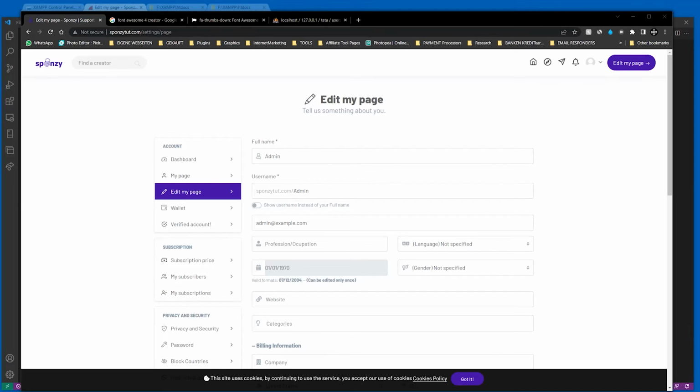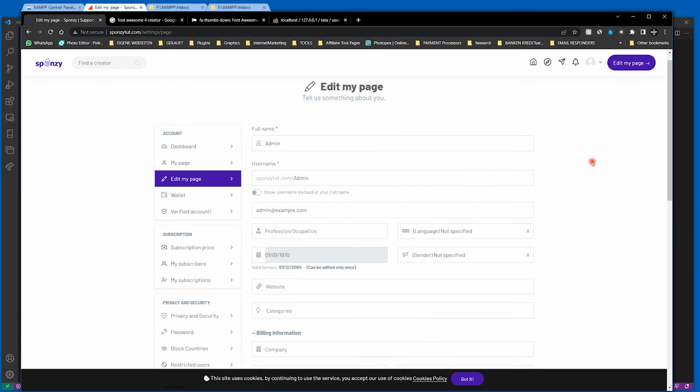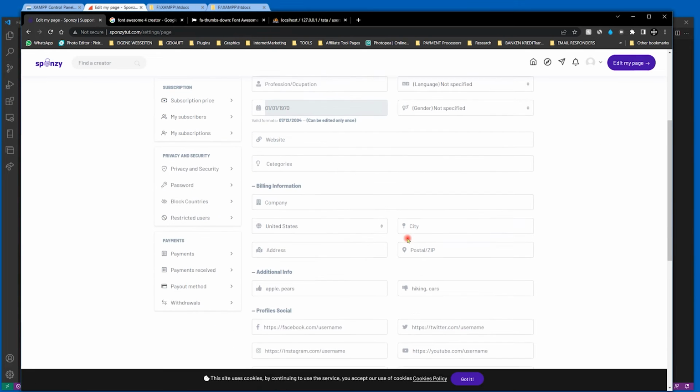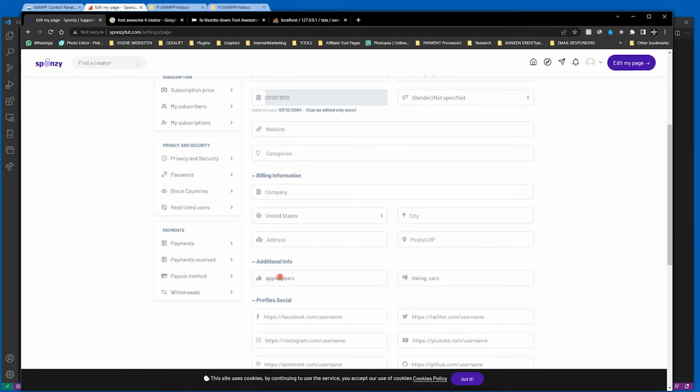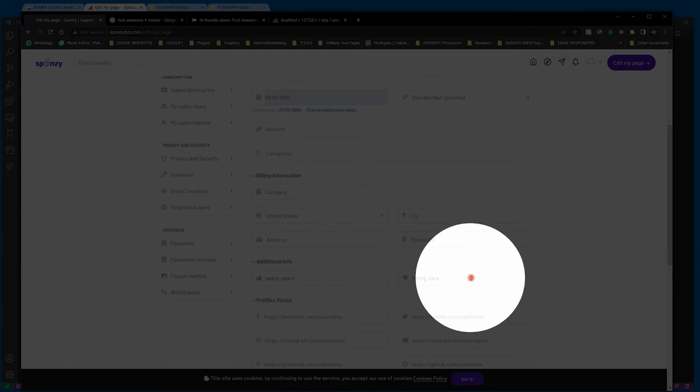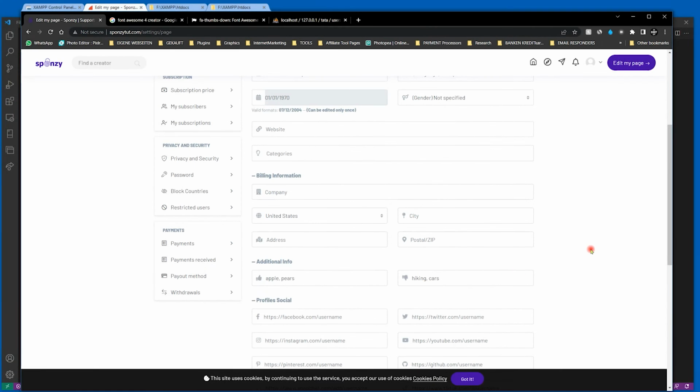Hey guys, just want to show you this little tutorial. I figured out by myself how to add those additional data fields to my edit my page. In this case, it's just the likes field and the dislikes field, but we can add as many fields as we want. And I want to show you how I did this. Let's start.